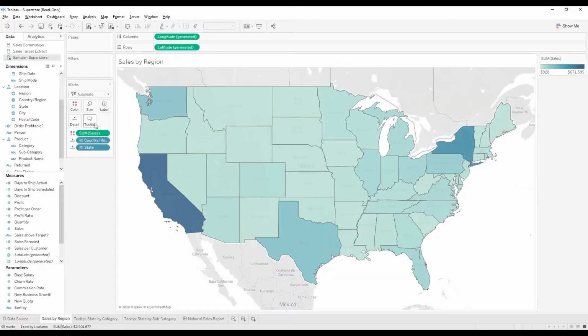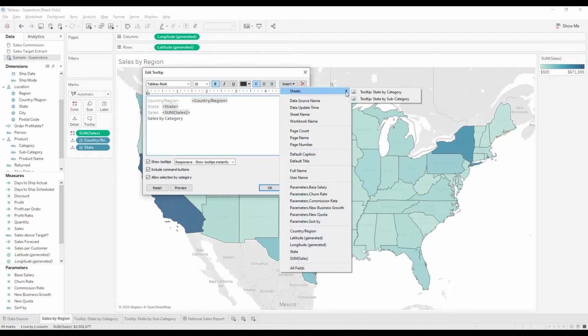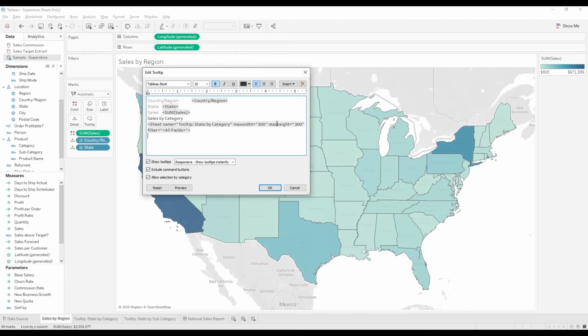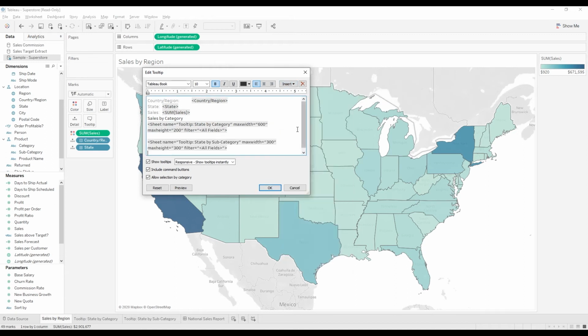So I can go into my map, click on the tooltip, and after adding a title, I can then insert, hover over the sheet, and choose category, maybe a little wider. Let's make it 600 wide, and shrink it down to 200 tall. And then finally adding in the subcategory, and keeping it at 600 wide, but maybe 400 tall.